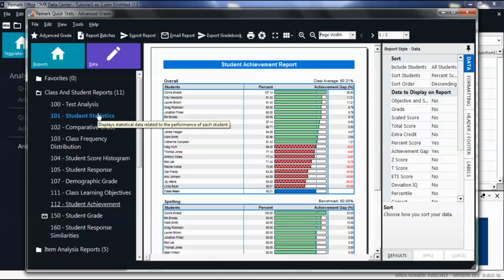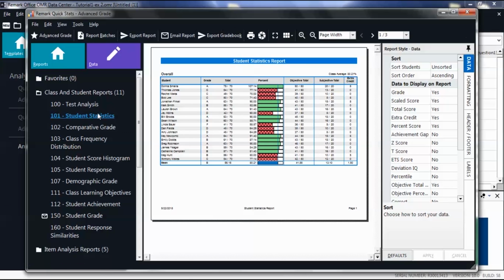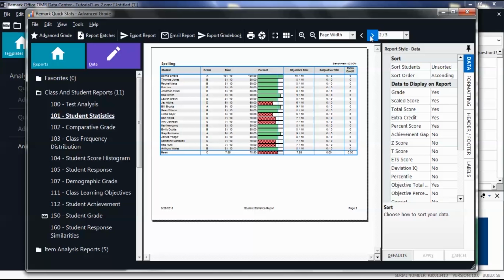For the Student Statistics Report, use the next page arrow to view your learning objectives and student performance. This report shows how students scored on the overall test as well as the learning objectives, allowing you to quickly see how well students are grasping the information and make adjustments as needed.